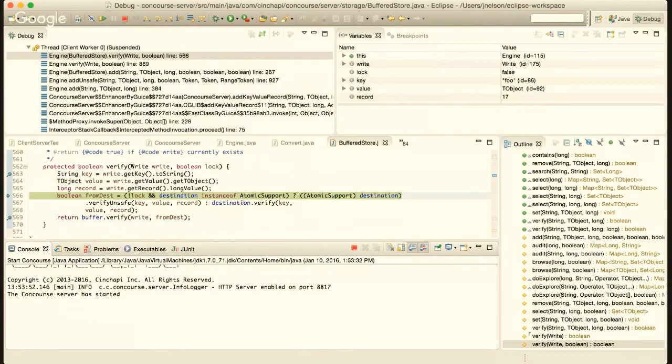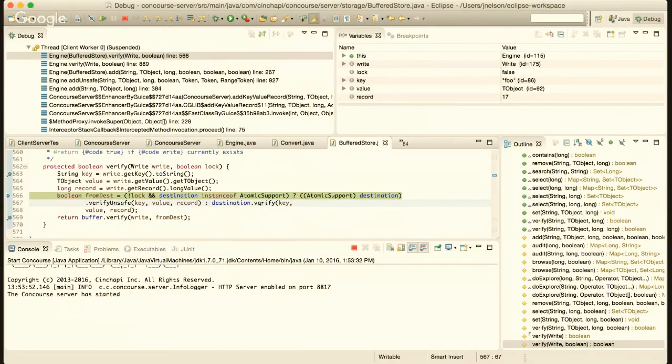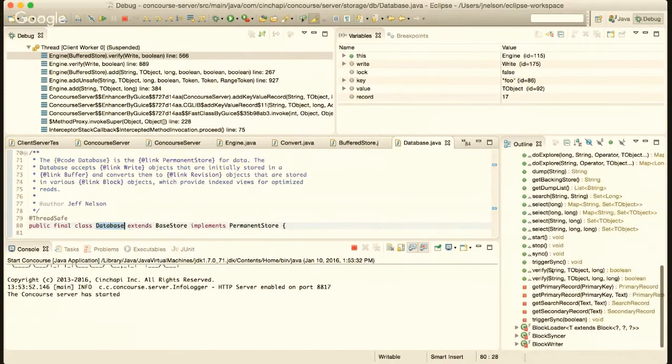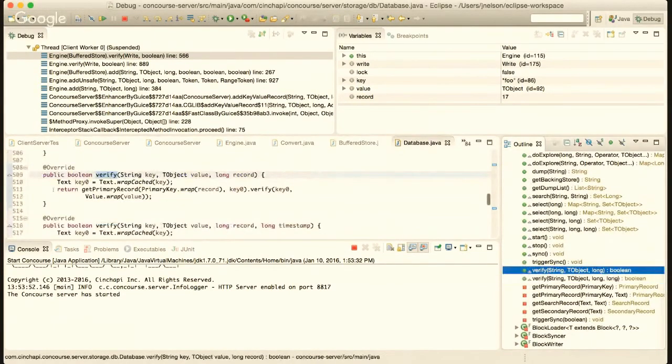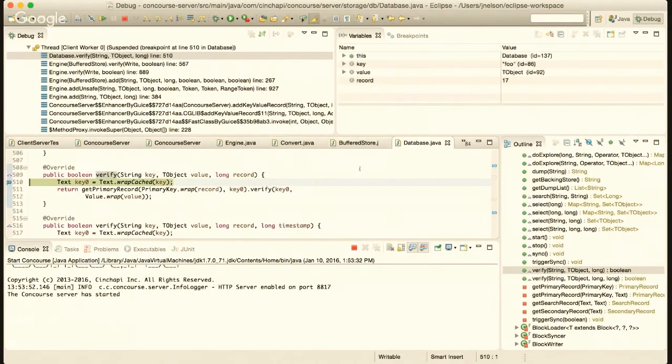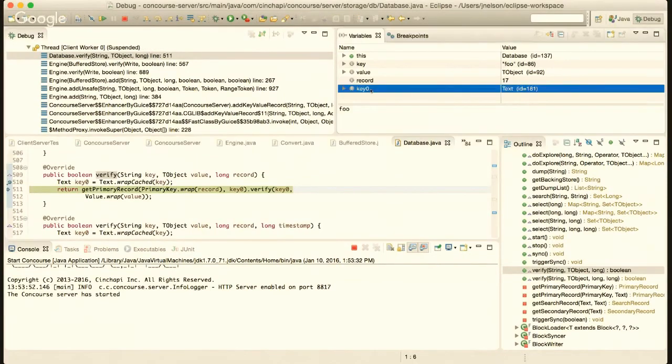So the first thing we do here is go into this code path, destination.verify. I'm just going to set a breakpoint there to make sure we stop there. I'm going to press play, and we end up here. So you can see I'm in the database class in the verify method. And what happens is we make a different representation of the key, and we get the primary record.